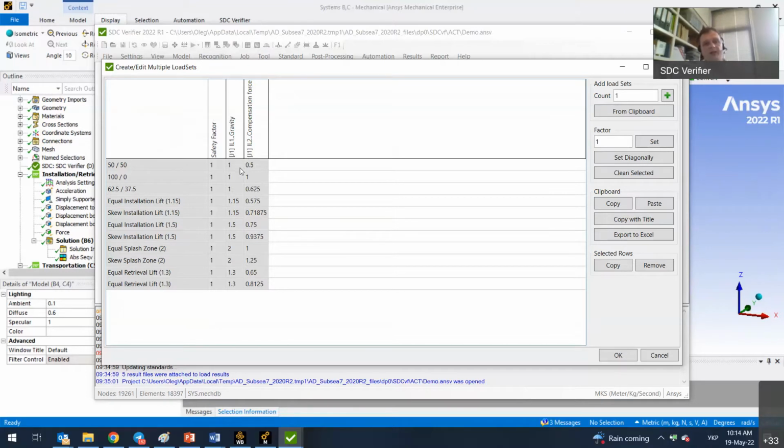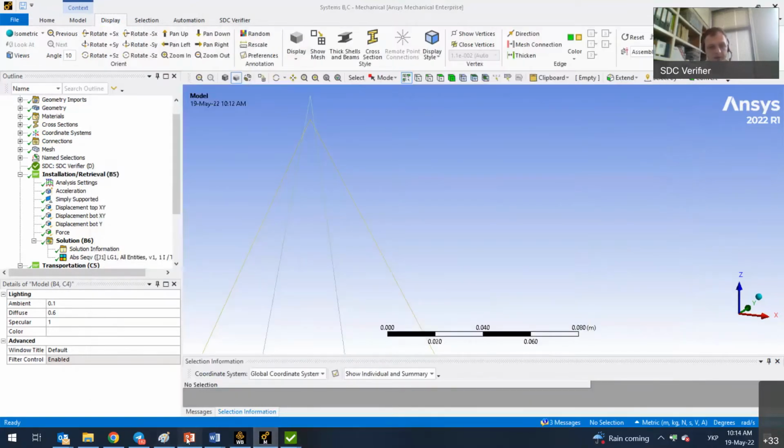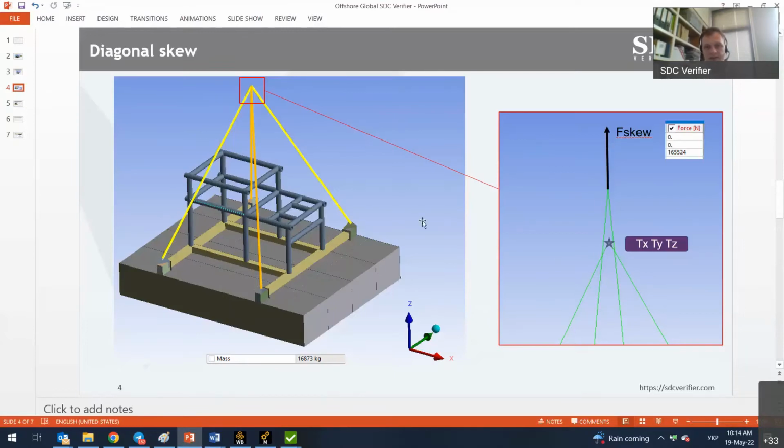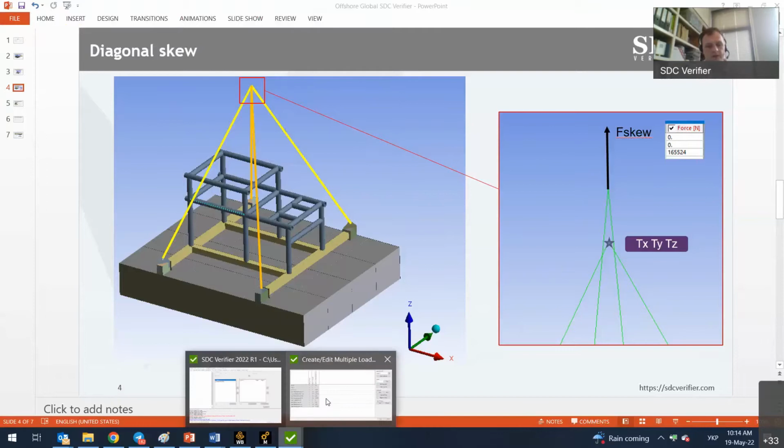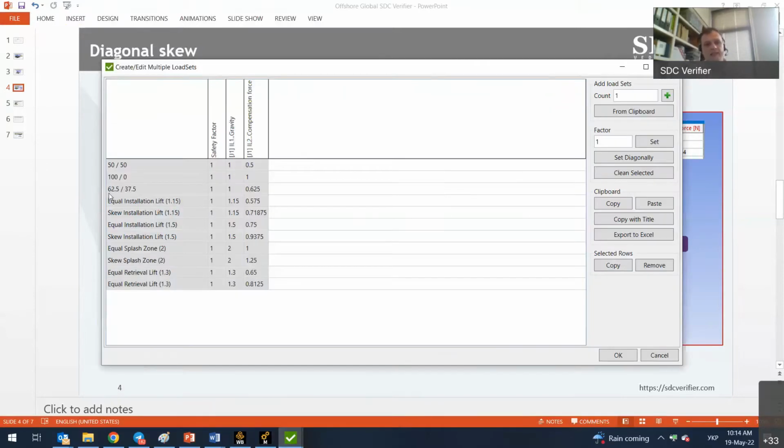Then I applied gravity and full compensation force. In this case, 100% is going through these lifted yellow ropes. Another combination I did is 62% skew. And with this logic, you could do whatever skew you would need, 90-10, 30-70, and so on.